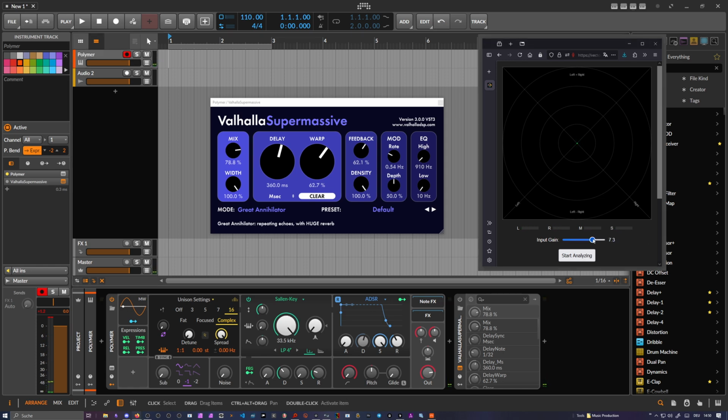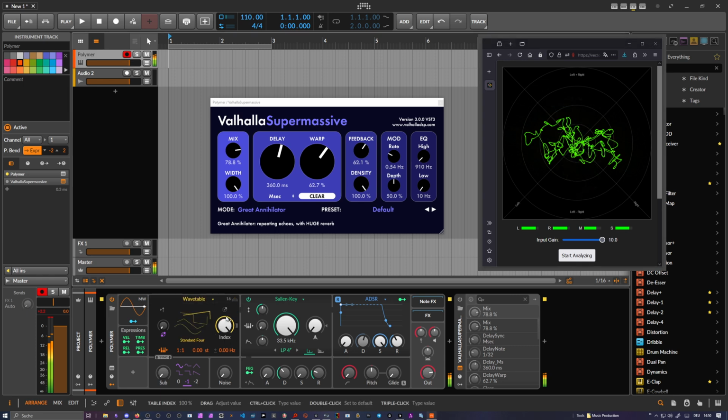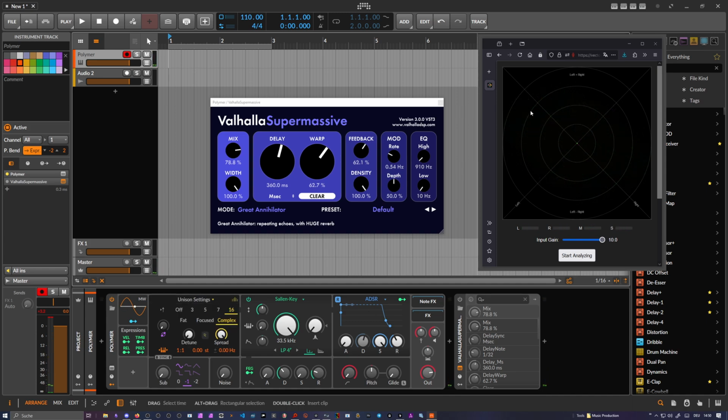Maybe I increase the input gain. And yeah, this is the left side. This is the right side of the panorama. So if I bring this down, this is mono, right? This is a mono signal when you have a straight line in the middle. This is the left side, right side.